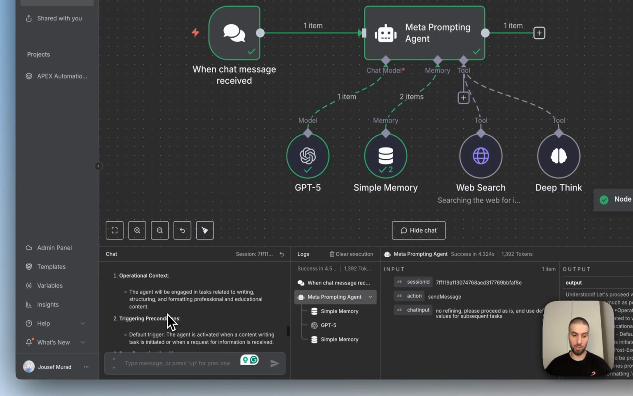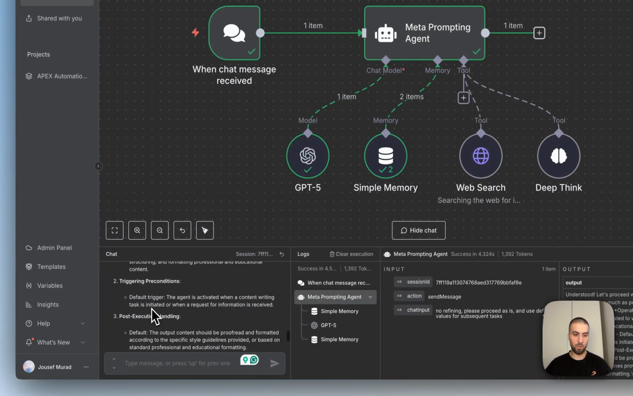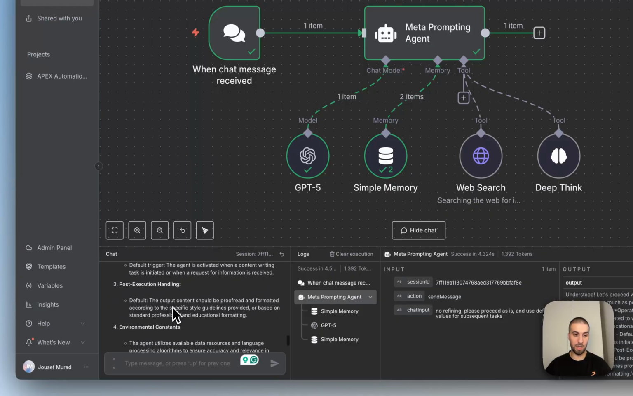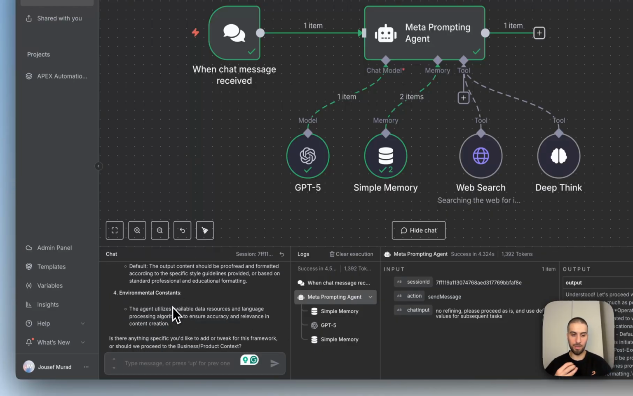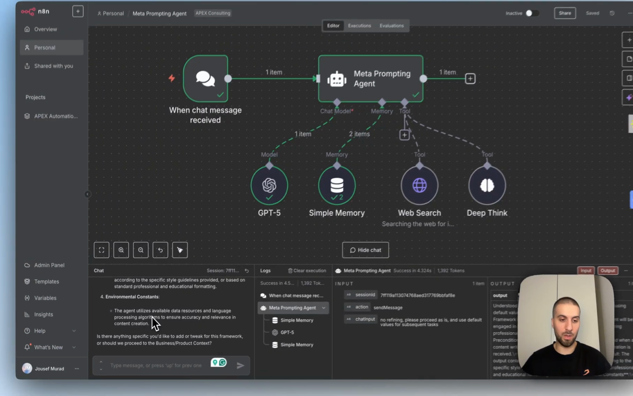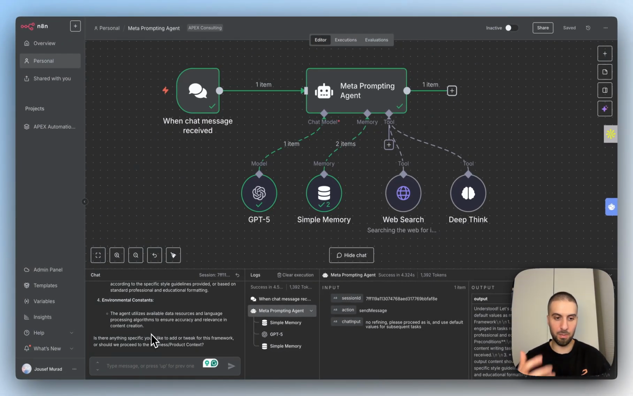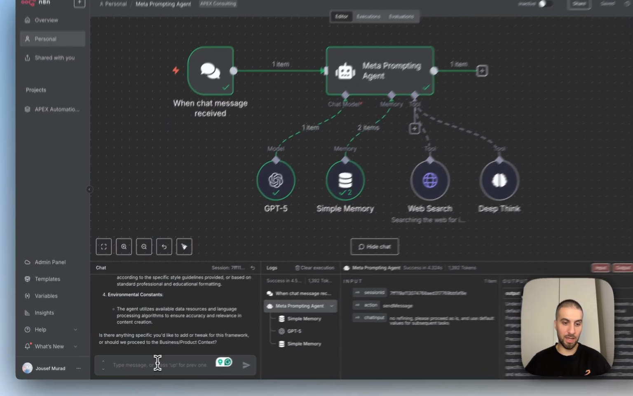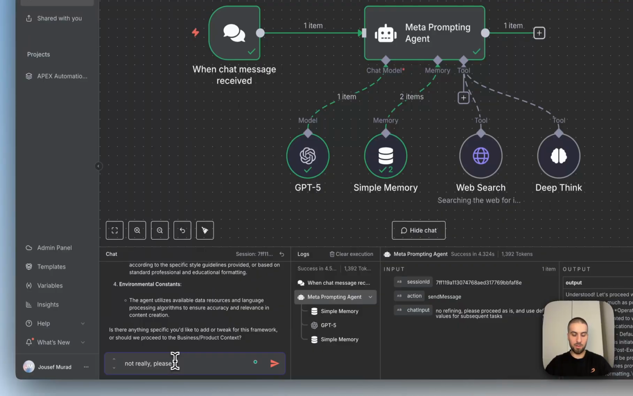We have a contextual framework, so the operational context is given. We have triggering preconditions, so the agent is activated when a content writing task is initiated. We have post-execution handling. We have environmental constants, which is crazy, but nobody thinks about it usually. But this agent really gives you much more breadth, but also depth of how the agent is going to be built as an output, which will be a markdown file. Is there anything specific you'd like to add? Not really. Please proceed.